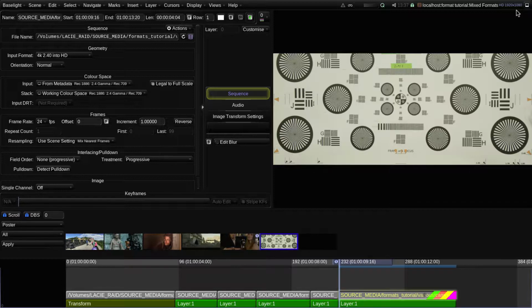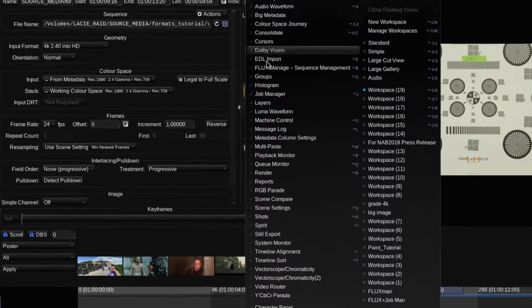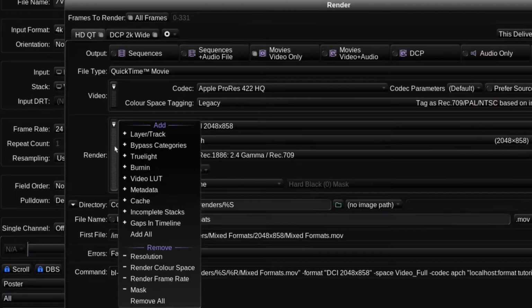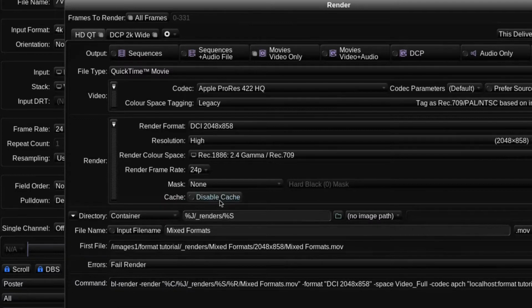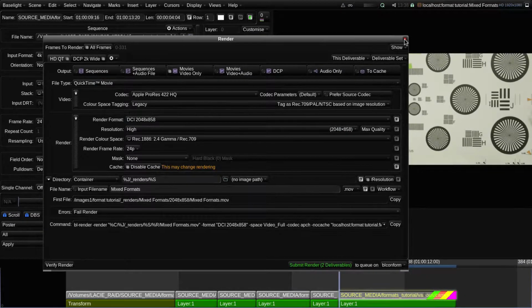The system will normally try and speed up rendering by using frames from the cache if they're available. However, this may mean that a second format mapping will be applied to convert from the cached frames to the output format. To avoid this happening, there's an option in the render settings to disable the cache. This will ensure that the original input resolution is used. However, it may take longer to render as the cached frames will no longer be used.